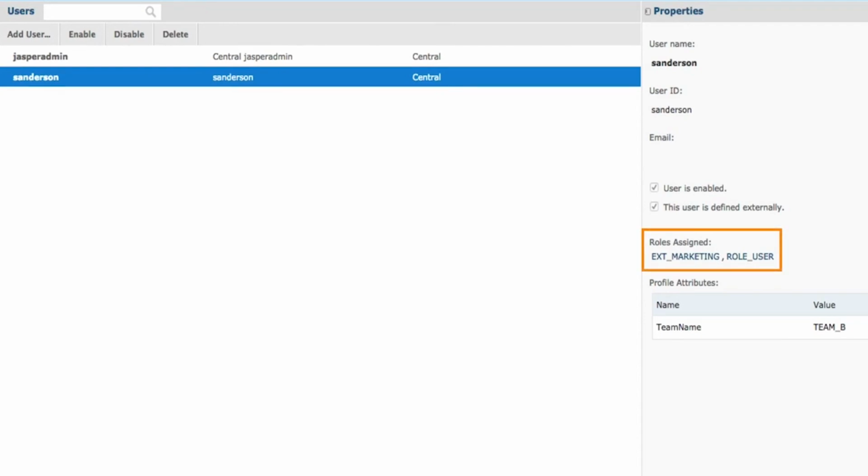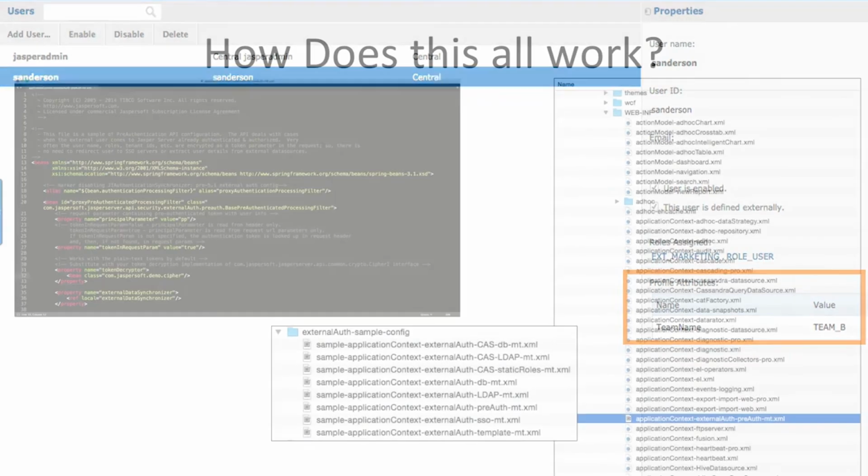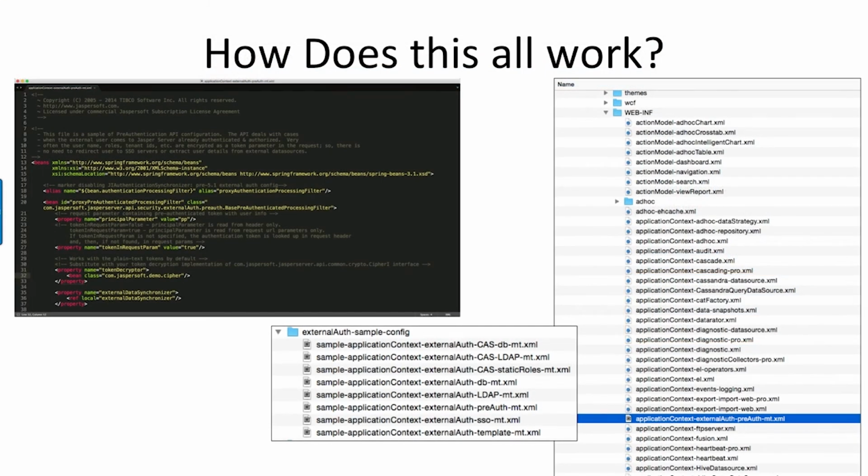When it comes to roles, we have the following: ext_marketing, which was synced in via our token, and role_user, which is our default role. The S. Anderson user received the following profile attribute: team_B. This is because this was passed in via the token, much like our B. Wang user. Now that you've seen token-based authentication in action, let's learn how this all works and what's required on your end to set it up.